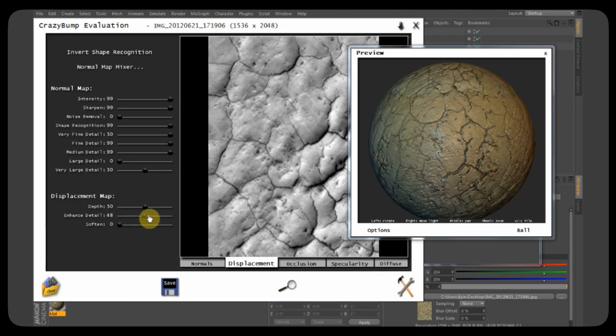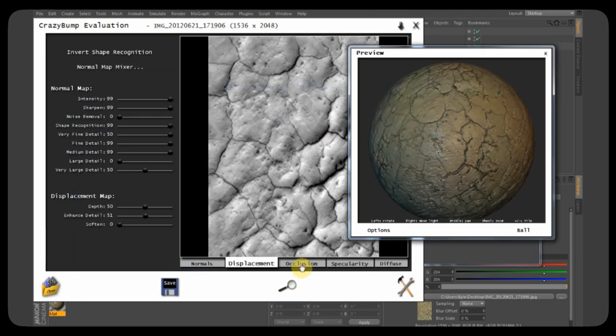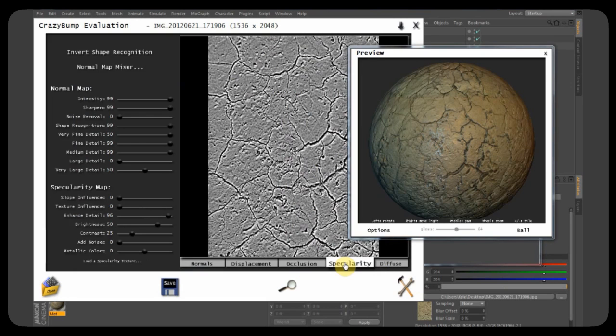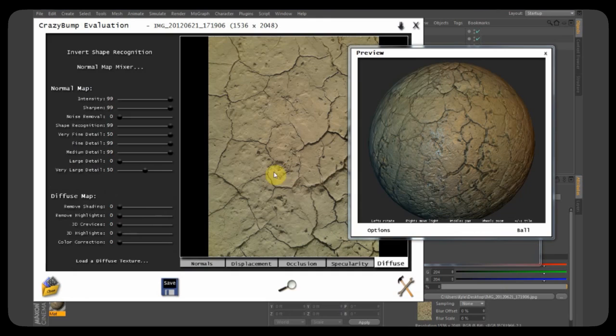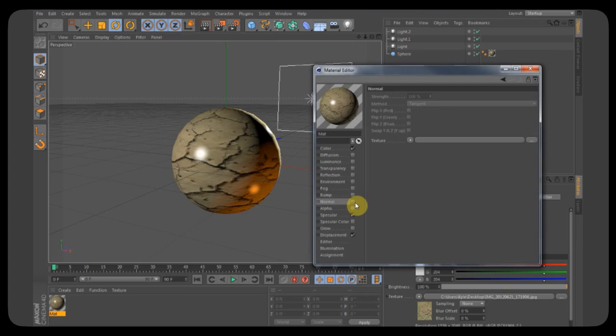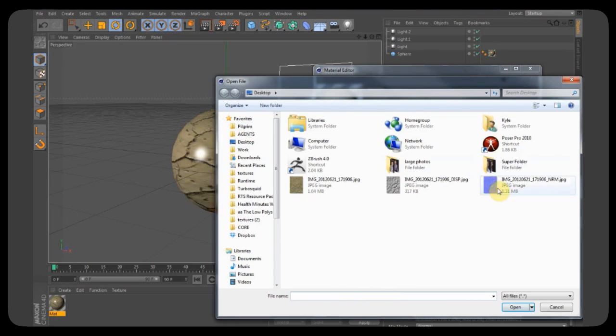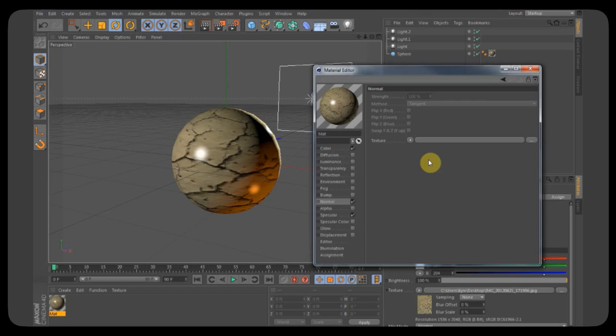And then once we like this, save this out. We can do occlusion here, we can do specularity and diffusion, and just tweak it, and then right click, save it out, and you've got your normal map, your displacement map, any map. Now let's go back to Cinema 4D, go to our normal file, and make sure we discontinue this. Now click normal, open your normal map, and set MIP off.